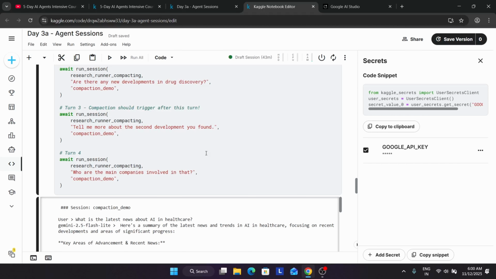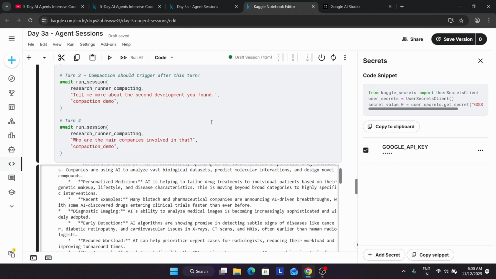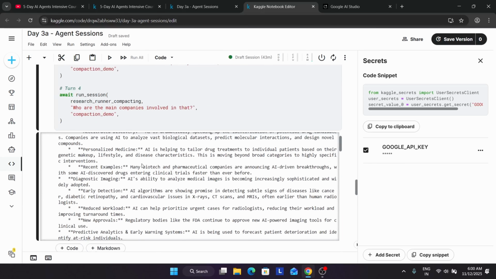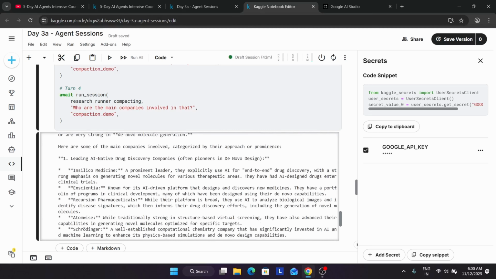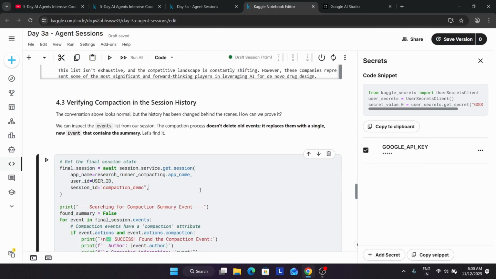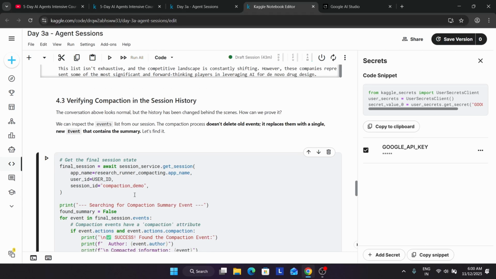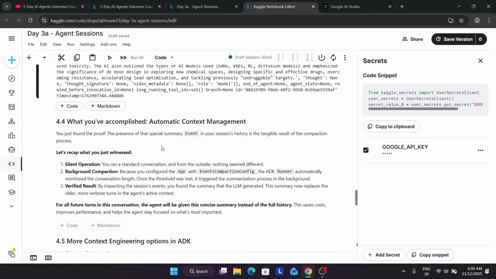So tell me more about the second development. It shared the development and it's just feeding all the data. Now if you want to know the main companies involved in that, it's just listing them. It started from here and ended over here. You can see all the output is also here. You can clearly see all the personalized data is here. Now we have to verify the compaction session history. You are using the user ID and session ID, and then it will show the event and data.